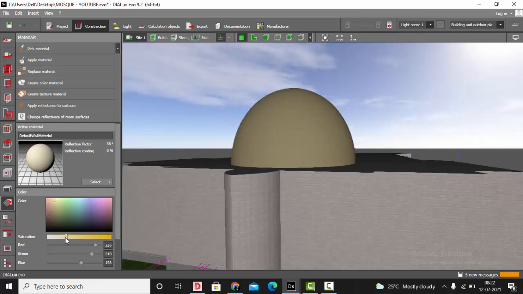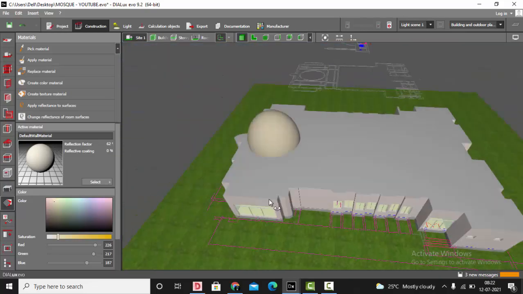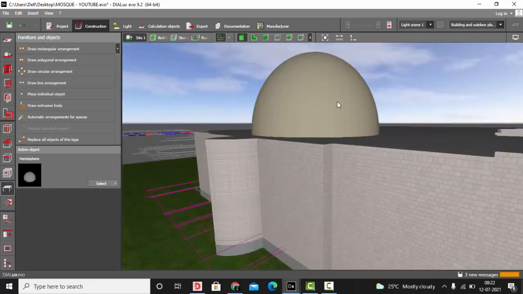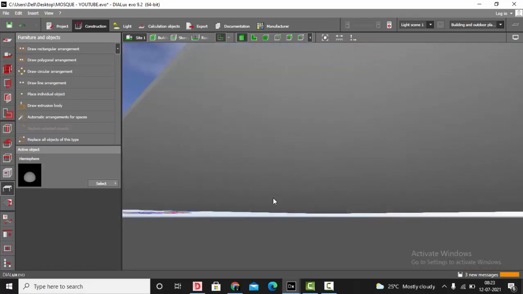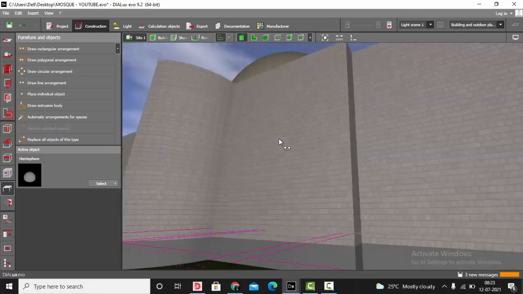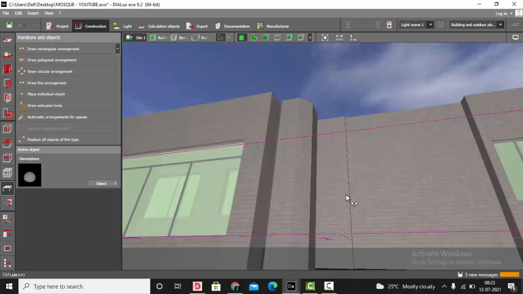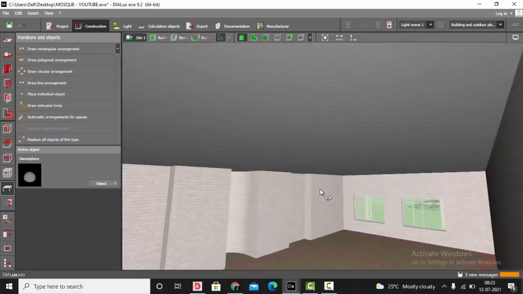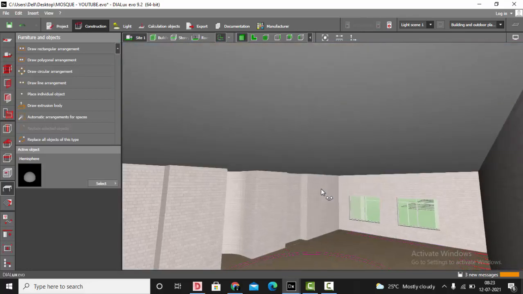You can change to any texture of your choice. So we have done with the dome. From the outside it is correct, but from the inner view it is not. Generally when we have a dome, we can see the whole dome even from the inside.